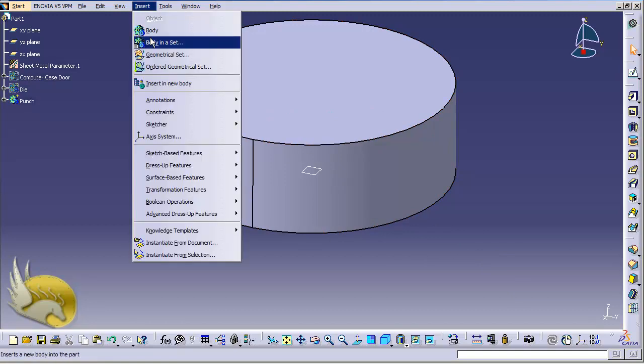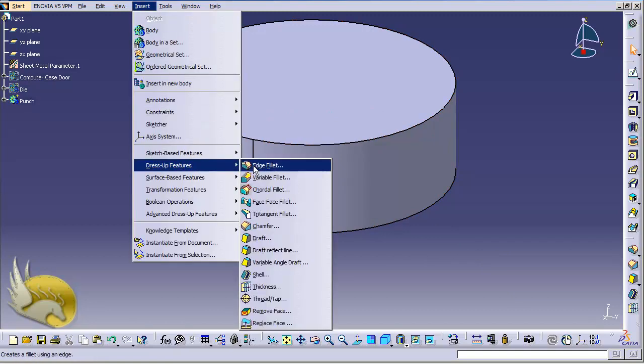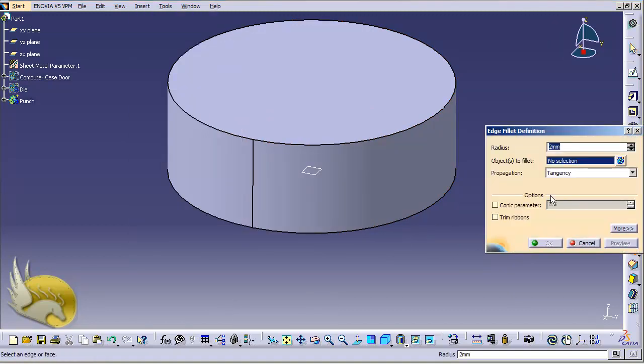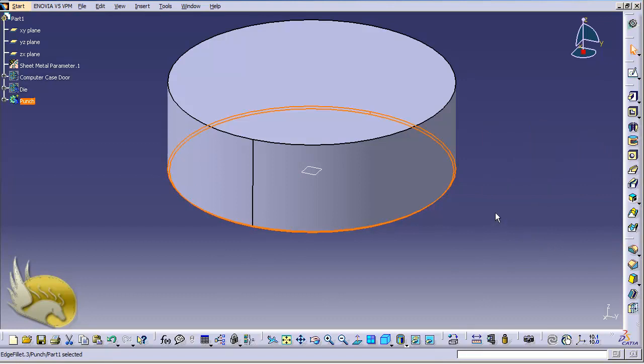So I go to insert menu, dress up features, and select edge fillet. And this time, remember that I had a 2 millimeters of fillet in die, and we have a 1 millimeter thickness of the sheet metal. So inside radius is going to be just 1 millimeter. So I type in 1 and select this edge, and that's it. Now I have everything defined here.